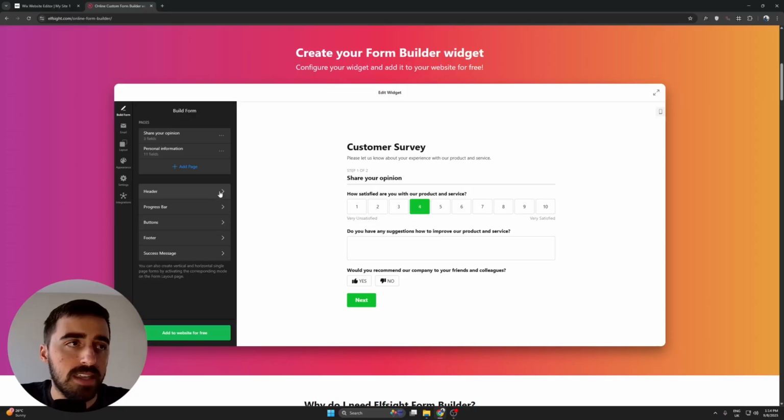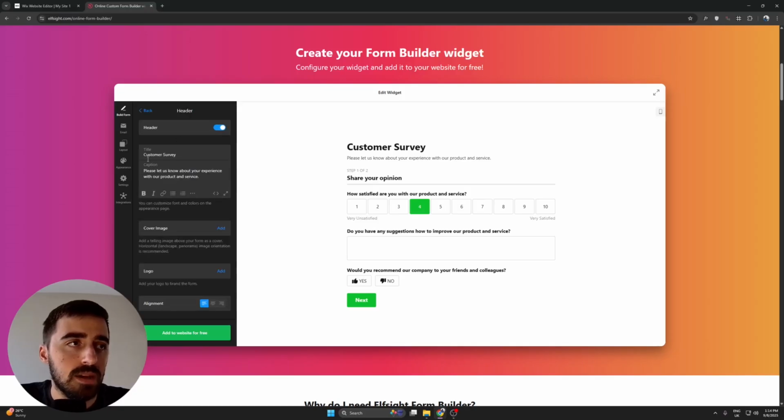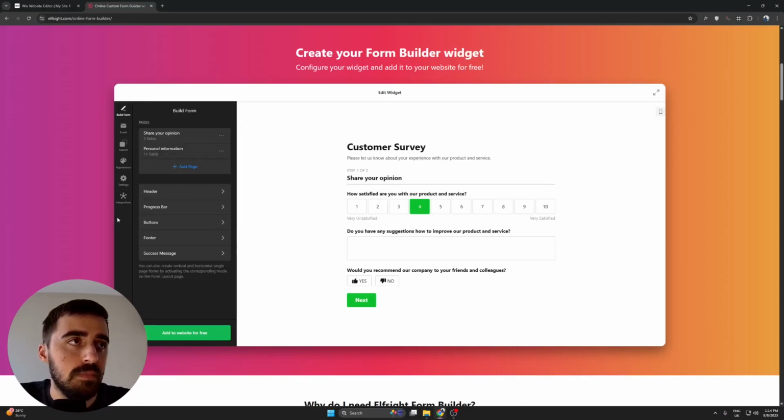So for example, if we go to the header section here, this is what it looks like. So here we have the title, which is customer survey. You got the caption here. If you don't want this, you can of course disable it entirely. But yeah, you can add the cover image, a logo, and then design the alignment based on your needs. I'm not going to go for every single one because there's truly so many customizations they can take advantage of here.